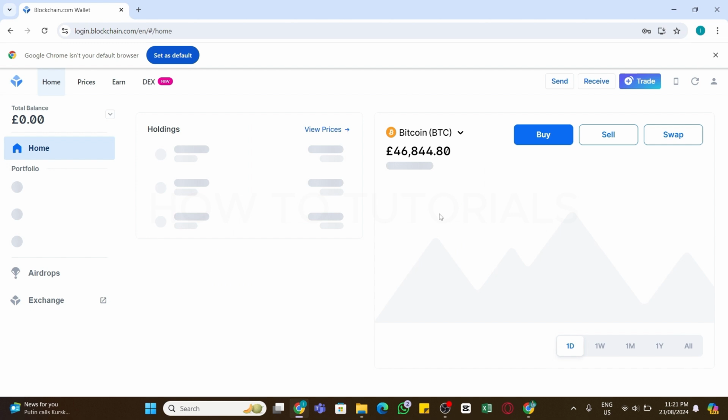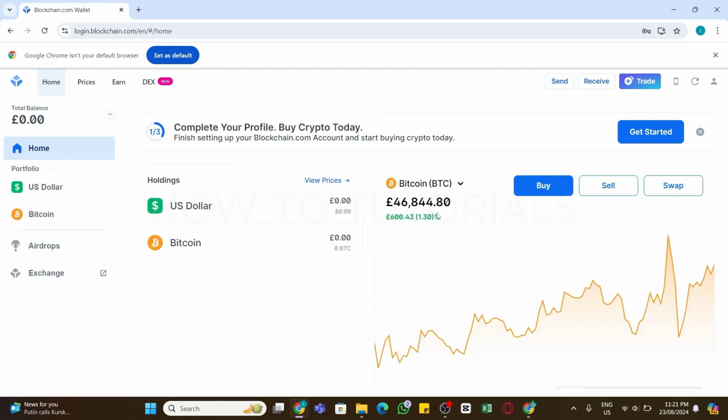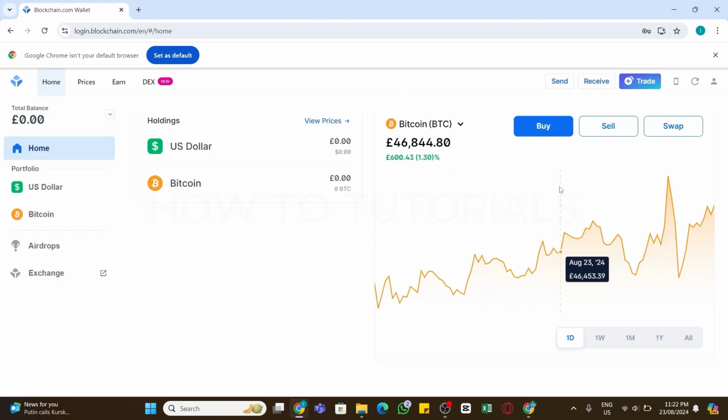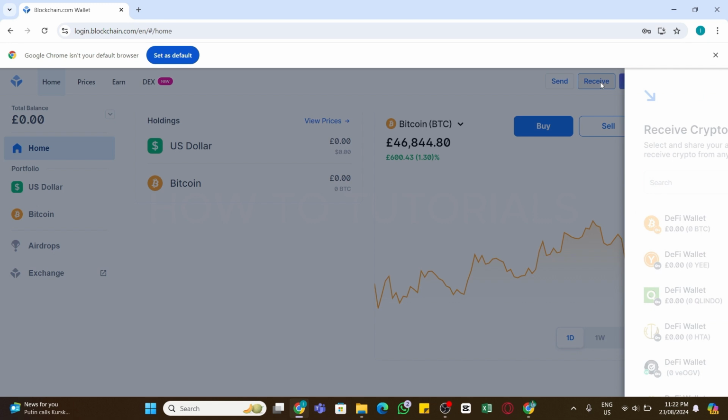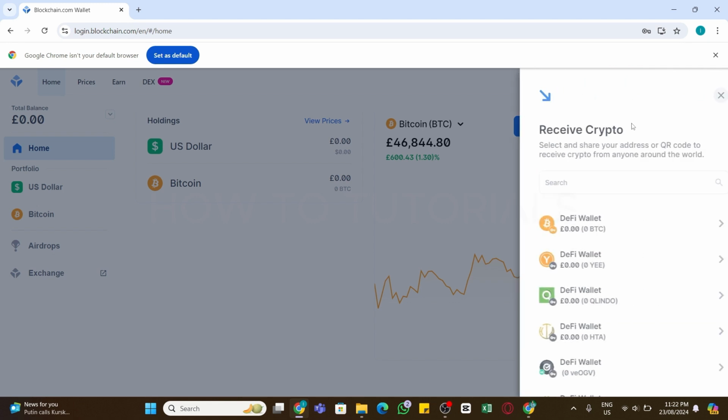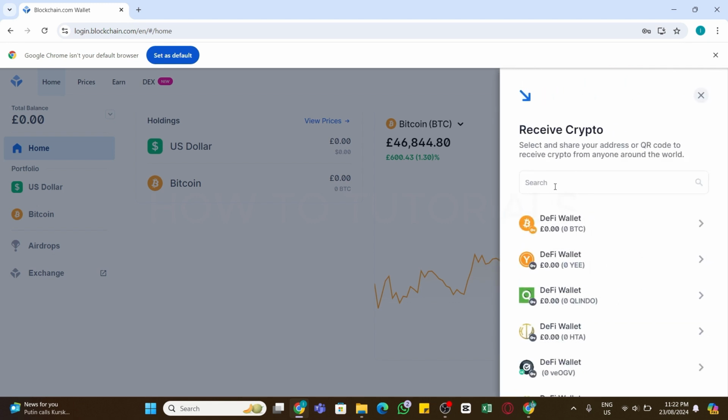Now once you are logged into your account, here you will land on this page. In this page, at the top right next to send button, you will find receive button. Click on this receive and at the right side you will be able to see this panel. Here you will need to find Bitcoin. You may also click on the search bar and there type in Bitcoin or BTC. Once you find the Bitcoin in the search results below, you will need to click on it to open it.